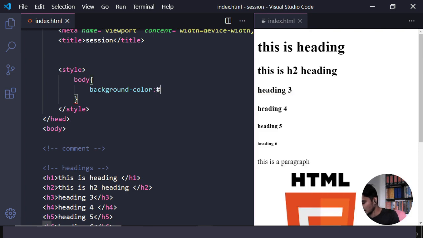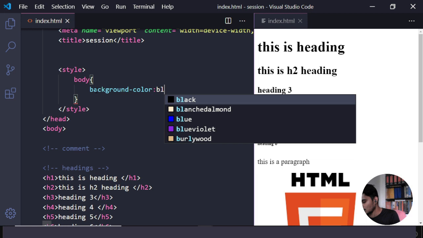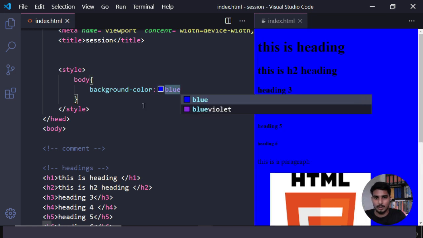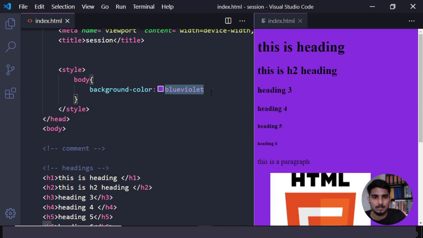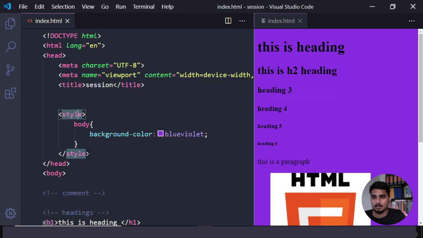I will change the background color to, say, blue violet. Okay, so if you see, this is how CSS works. So this is inside the HTML document, this is not.